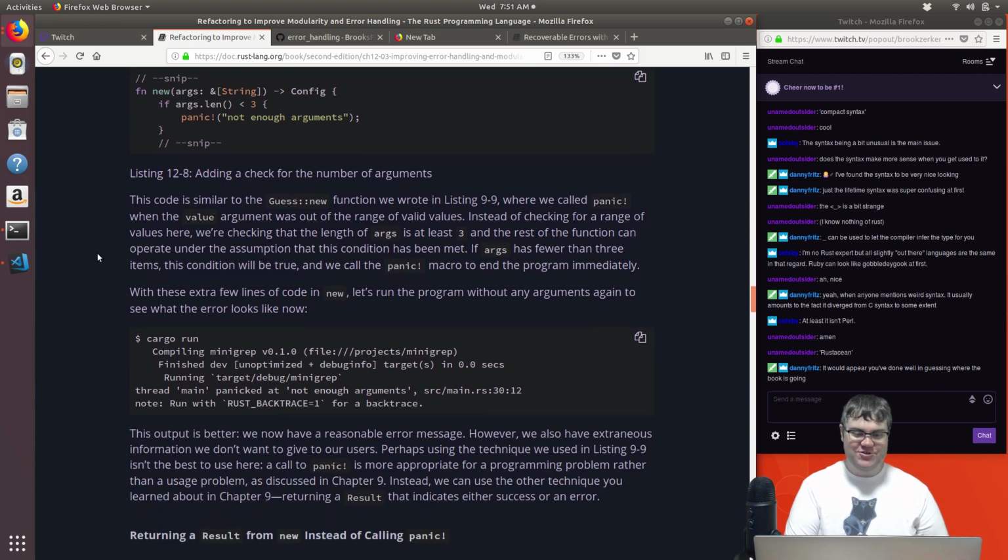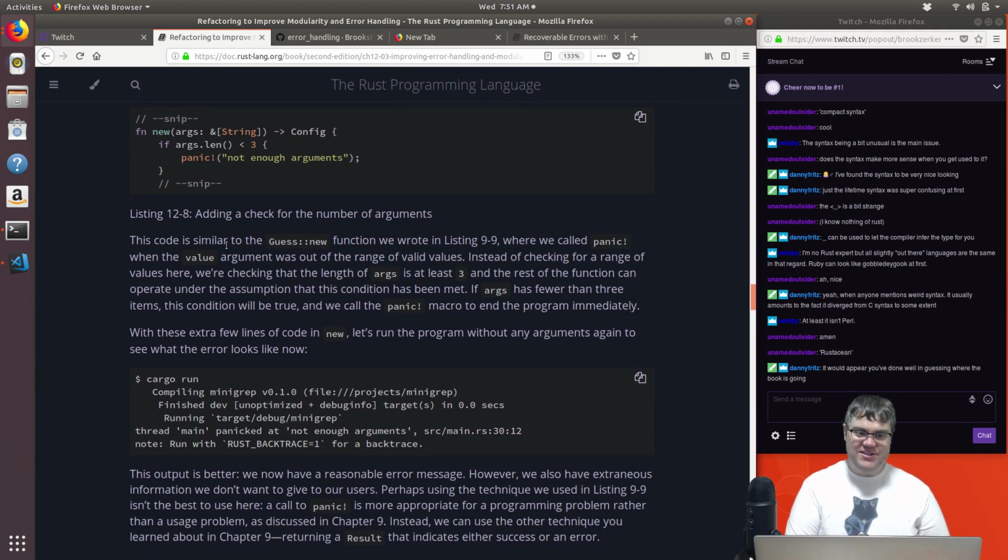Well, I'm trying. This code is similar to the guess new function we wrote in listing 9.9, where we called panic when the value argument was out of the range of valid values. Instead of checking for a range of values here, we're checking that the length of args is at least 3, and the rest of the function can operate under the assumption that this condition has been met. If args has fewer than 3 items, this condition will be true, and we call the panic macro to end the program immediately. With these extra few lines of code in new, let's run the program without any arguments again to see what the error looks like now.